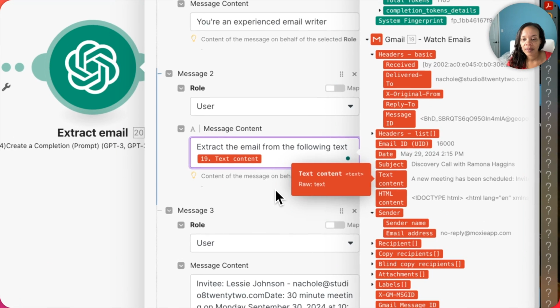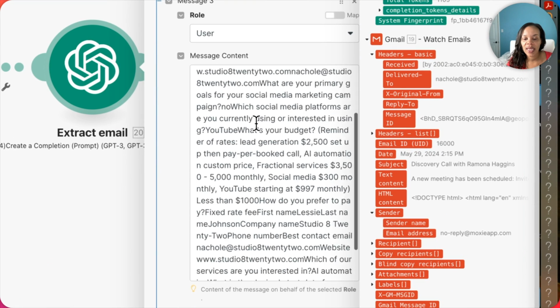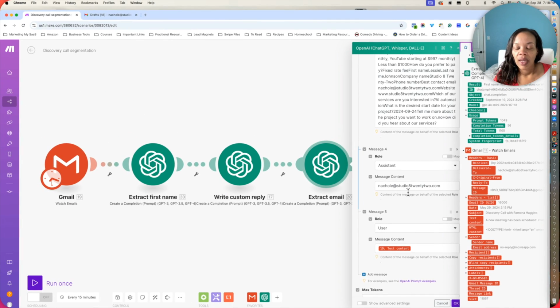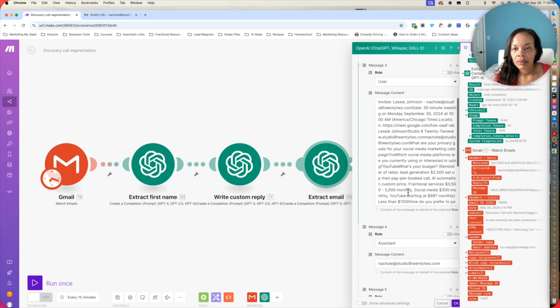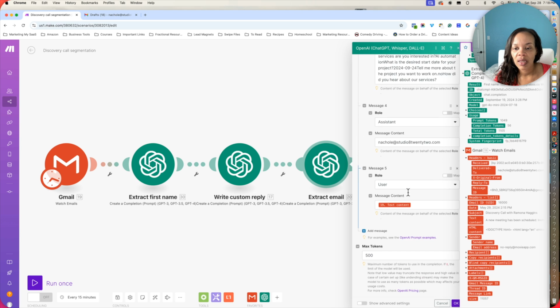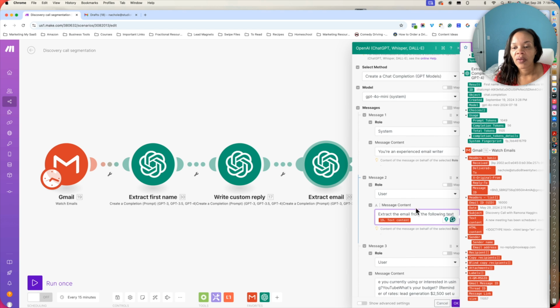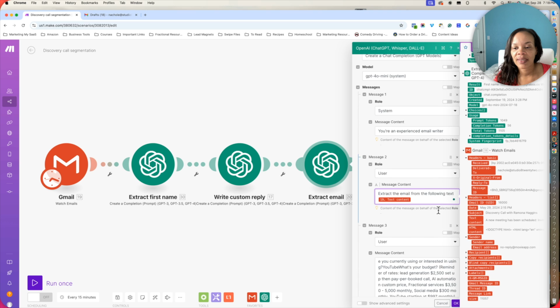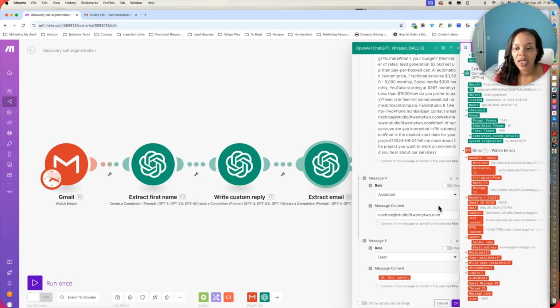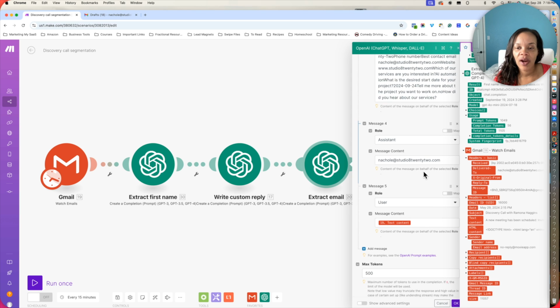Okay, and so once again, I have that information here. And actually, looks like I have that twice. Extract the email. No, I don't. Okay, so this one says extract the email from the following text, and then I have the text content. And then this one here is just copying and pasting. And then right here, I want the assistant to actually find the email.